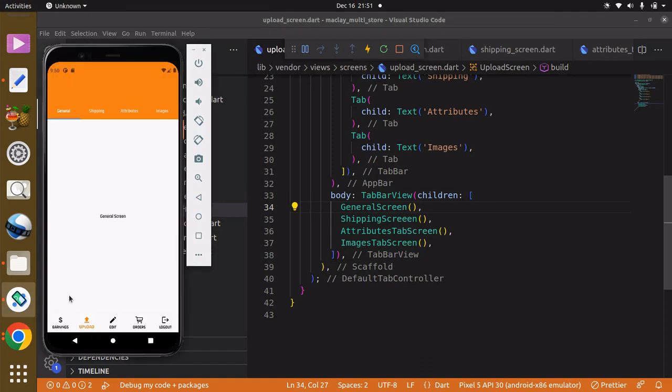Sounds good. And you can see we have this general screen and it's coming from that newly created screen, we have the shipping screen, we have the attribute screen, and we do have the images screen. Seems really cool. Everything is working as expected. Okay, in the next lecture, we are going to continue from here.